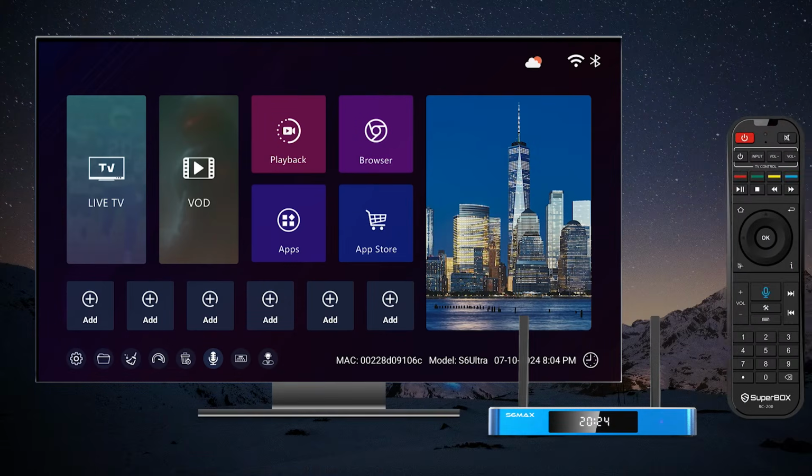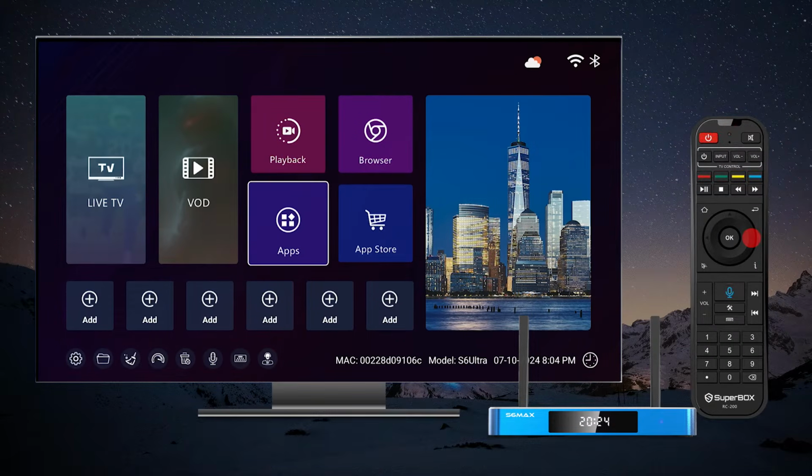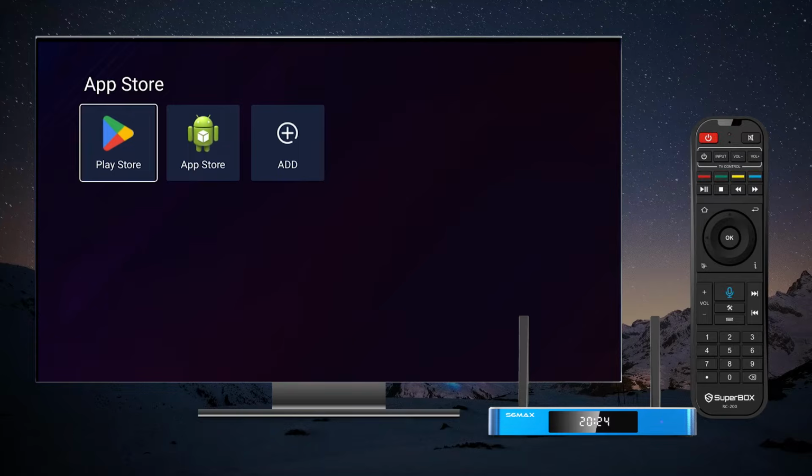To install applications, locate the App Store icon on the home screen and tap on it. You'll find 2 app stores available. We need to enter the Android App Store.